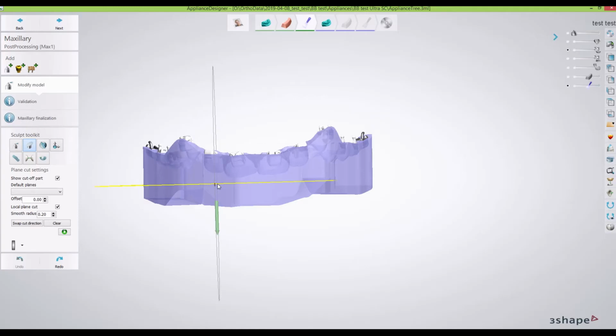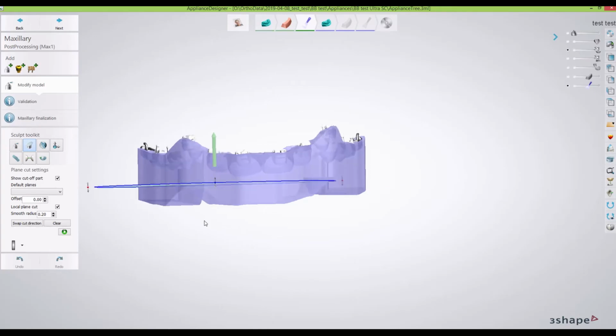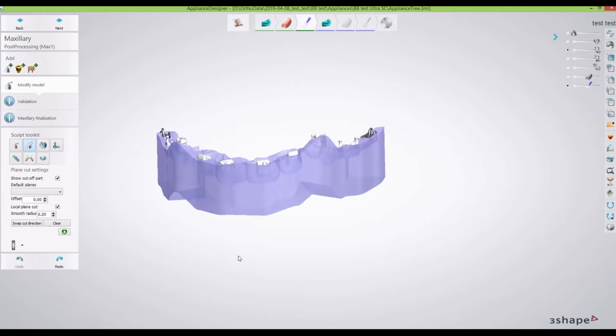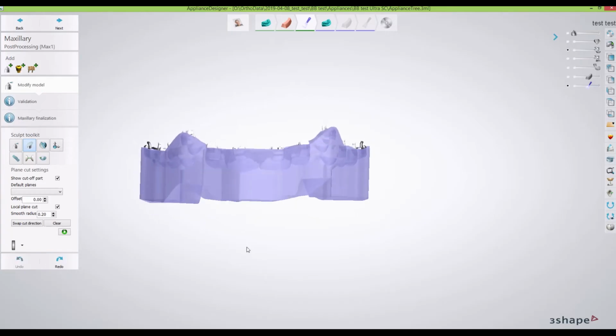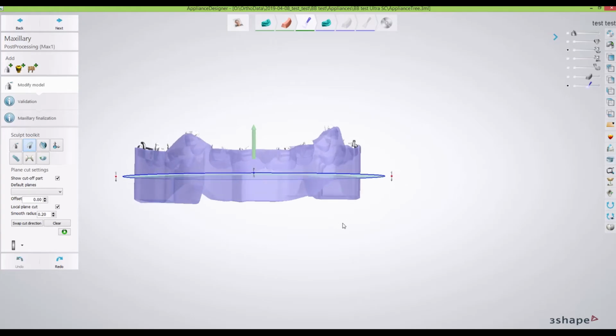I don't know how I ended up over there. Actually, I'm going to clear that off. I didn't want to see that happen. So let's cut again. There we go. That's not what I wanted at all. Let's try that one more time. There we go. I did a better job that time.